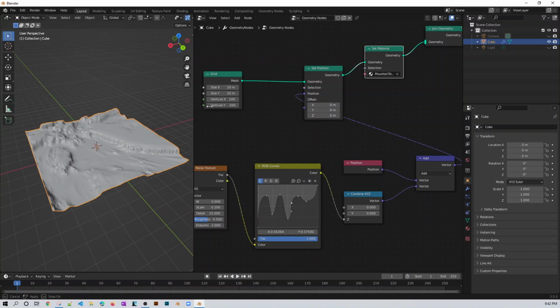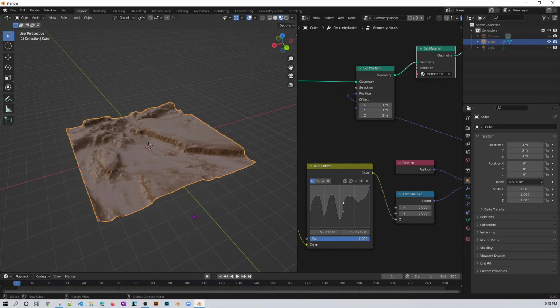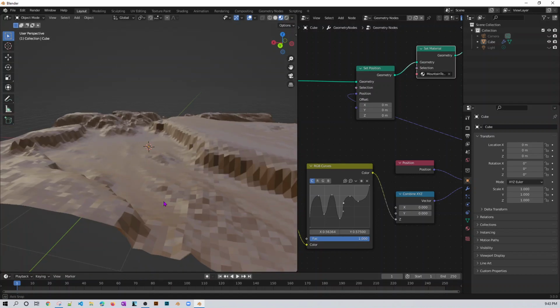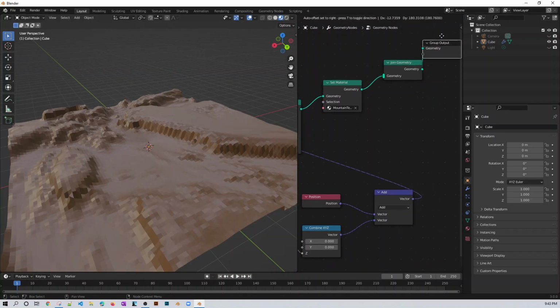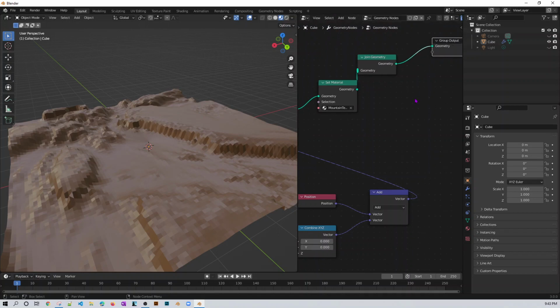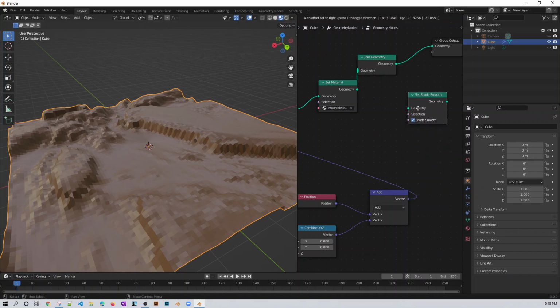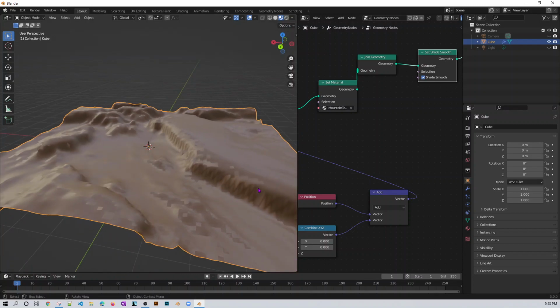Now, if you want to see how this will look, click here, the material preview section. So you can see, this looks much better. Now, suppose you want to shade smooth, this will not work. So to do that, search set shade smooth, right? Drop it here. So it will make this one smooth.